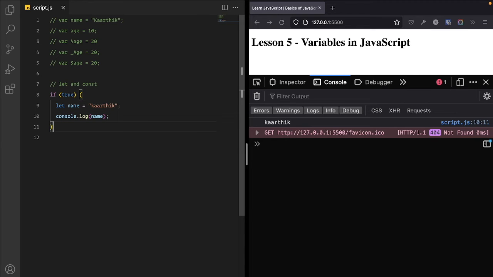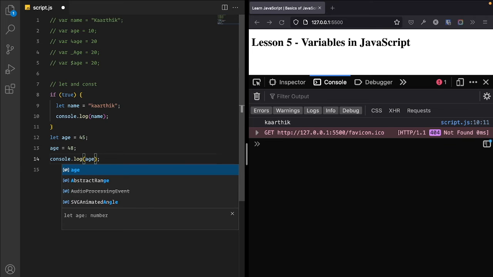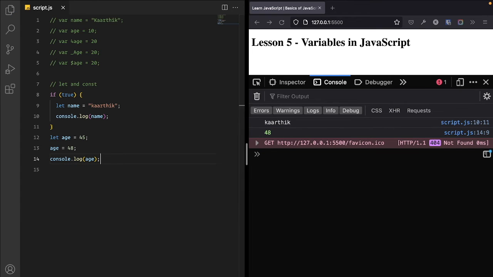And one more advantage of using let is you can actually reassign the variable. Let's say let age equal to 45 and let's simply reassign the age to 48. And now let's log this to the console, age. As you can see here, we just got the output 48, which we have reassigned later down the road. So let allows us to reassign the value whenever it is needed.